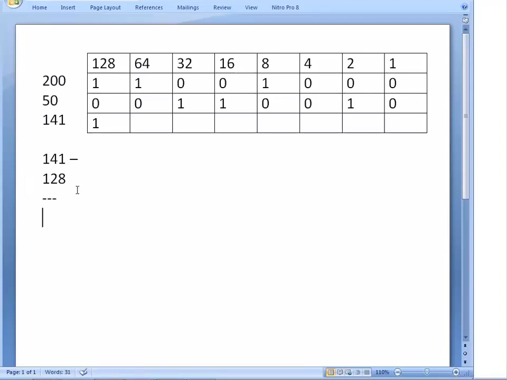Okay, so 141 minus 128, what is it? 13 left. Okay, great, we have 13 left. 13 is our new target. 64 is higher than 13, so we put 0 there. 32 is a higher number than 13, so we put 0 there as well. Then we move to the next column. We look at 16. 16 is higher than 13, so we put 0 there as well.